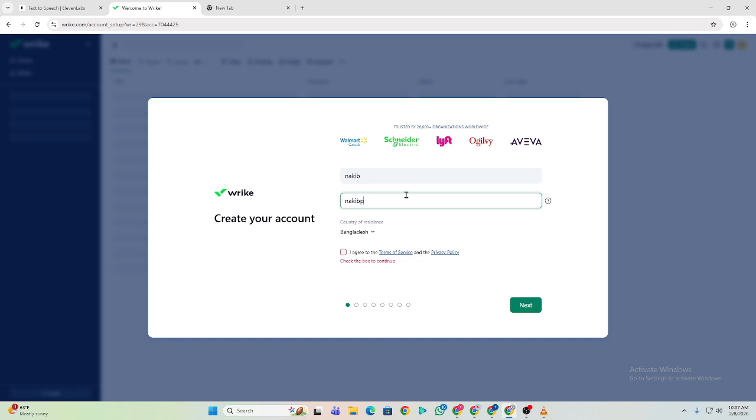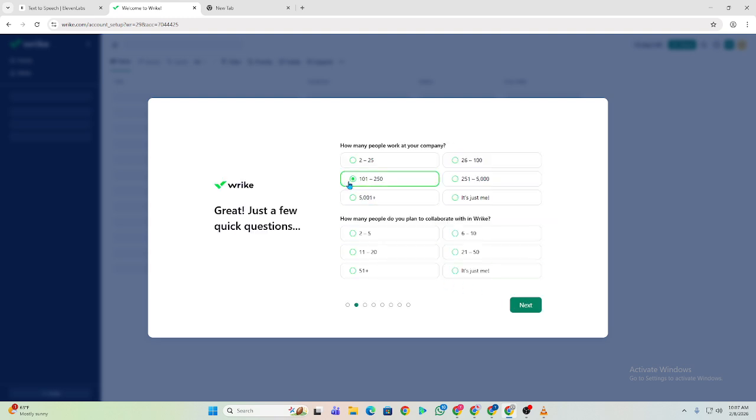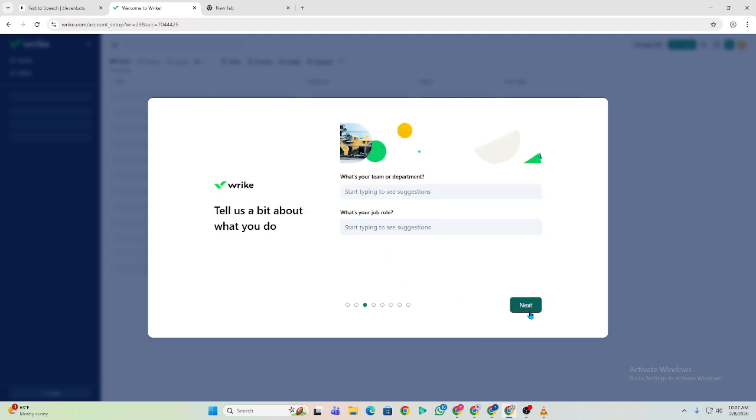Step 6. Set up your workspace. After verification, Wrike will ask about your company's size, role, and how you plan to use the platform. Fill this out to personalize your workspace.